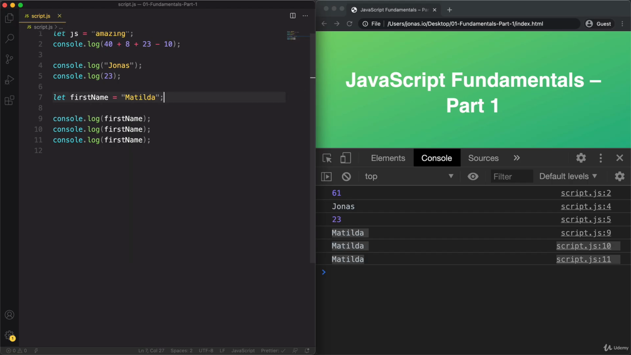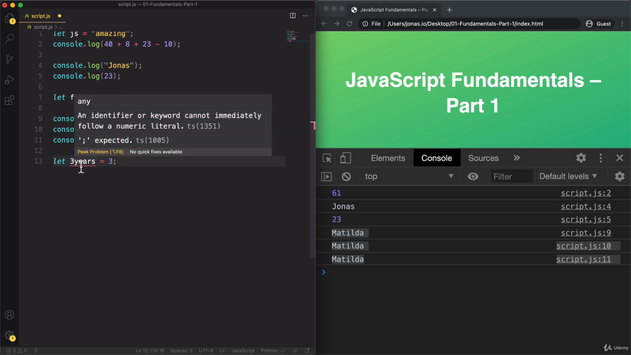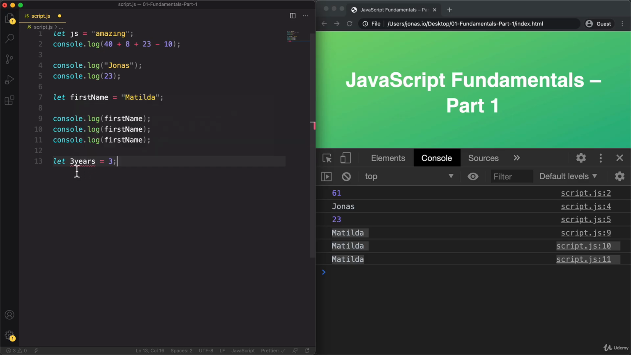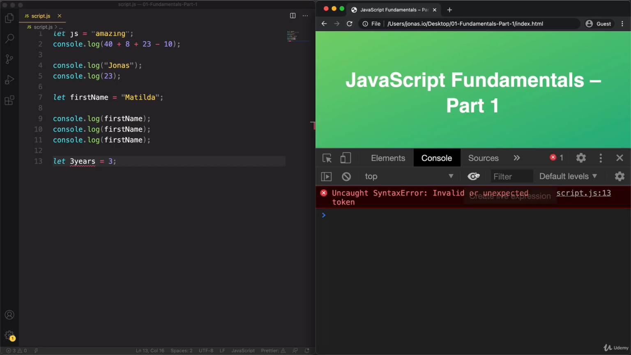So that's kind of a convention of how to name variables in JavaScript, but there are also some actual hard rules in JavaScript about how we can name variables. For example, we cannot write something like this, like 3 years, and set it to the value of 3. So this is an illegal variable name, and VS Code actually warns us right away here. And again, that's because this variable name starts with a number. And if we tried to load this in JavaScript, we would get this error. So that's an invalid or unexpected token here.